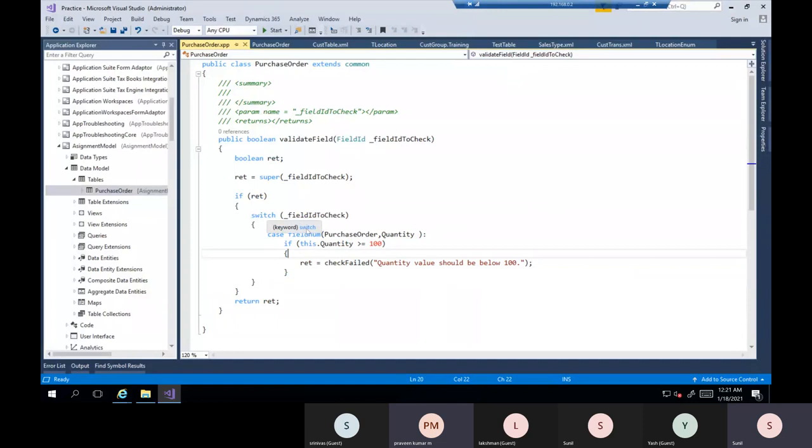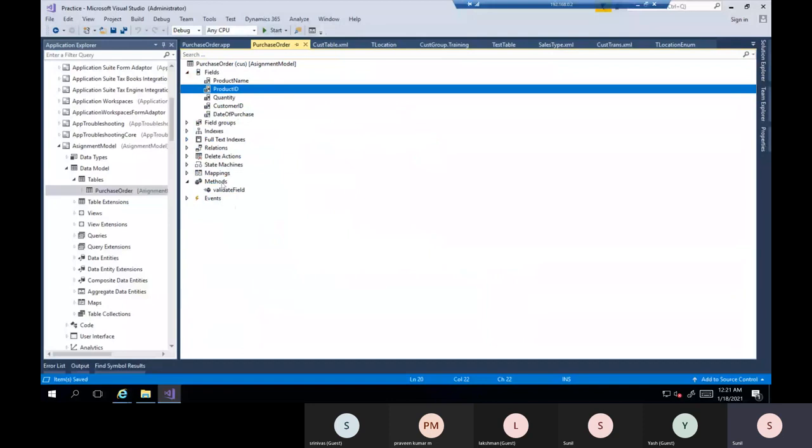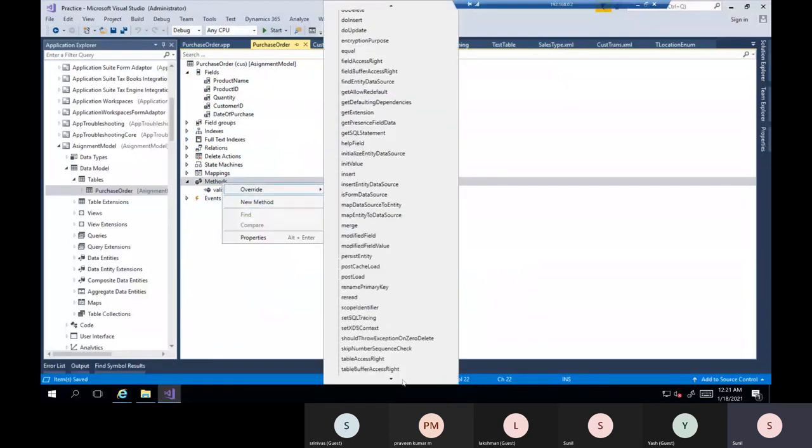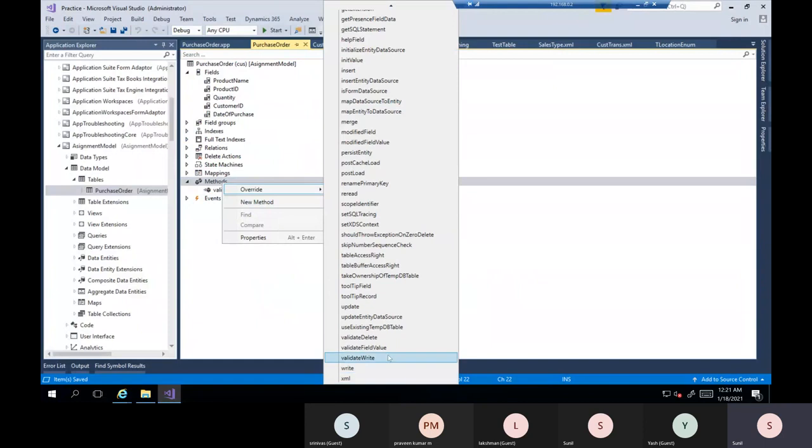So this is how we are doing the validate methods. I'll execute and show you. And there are some other validate methods. The important validate methods are the ones starting with validate: validate field, validate write, and validate delete.